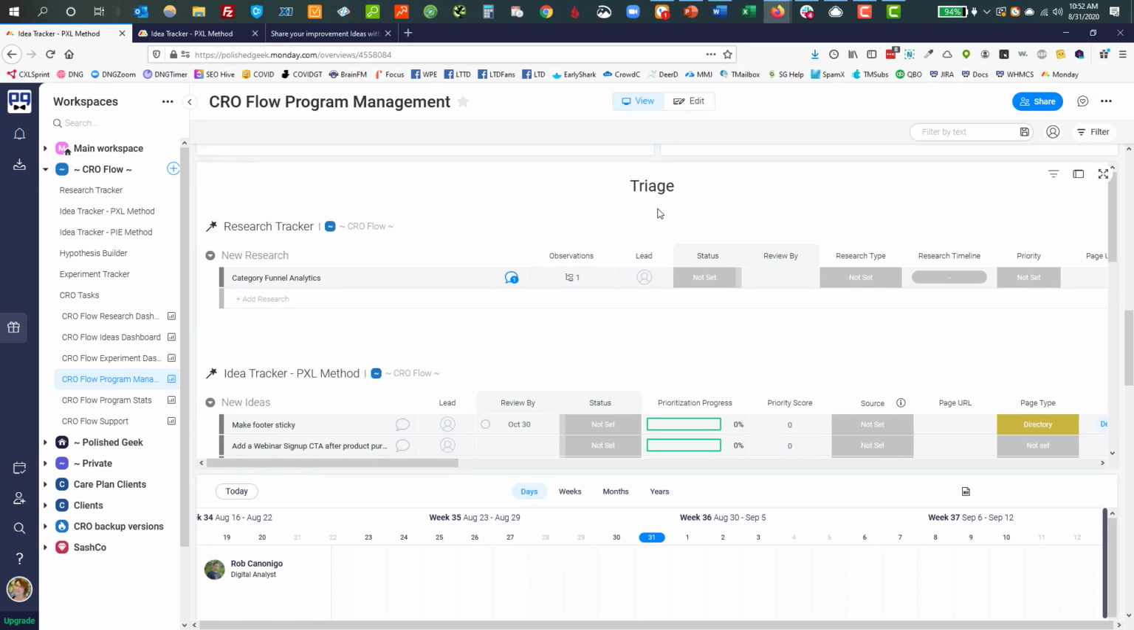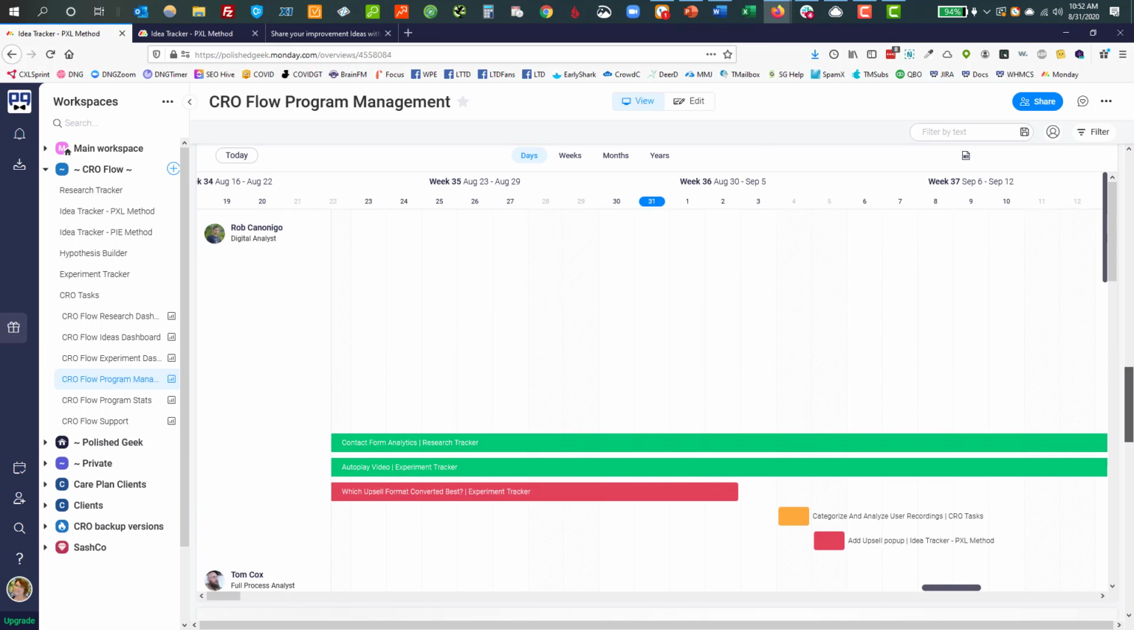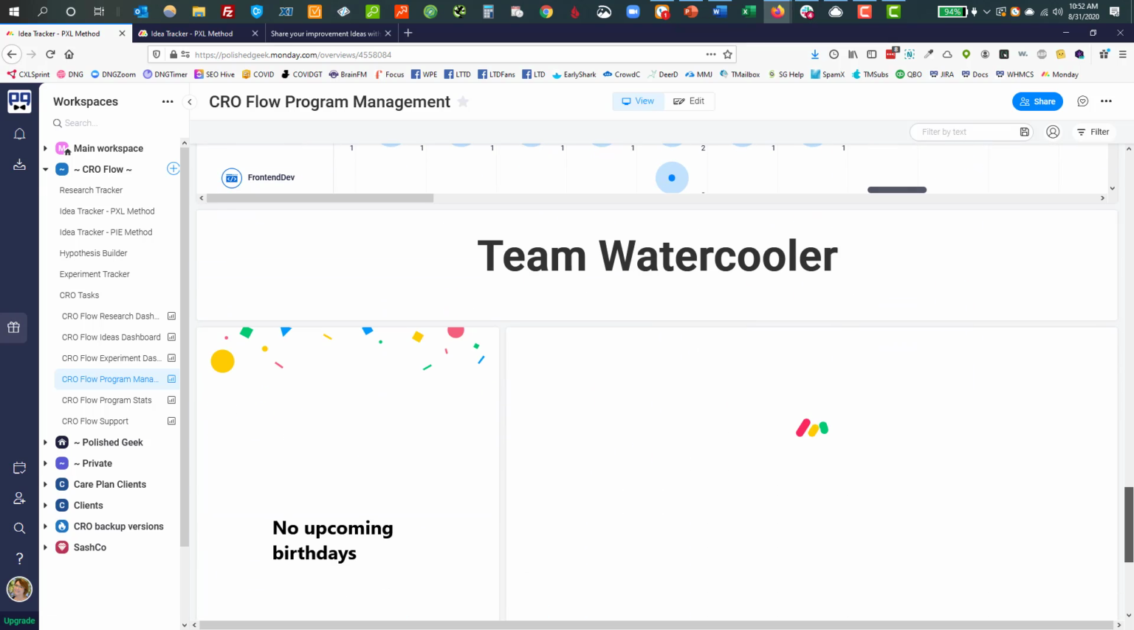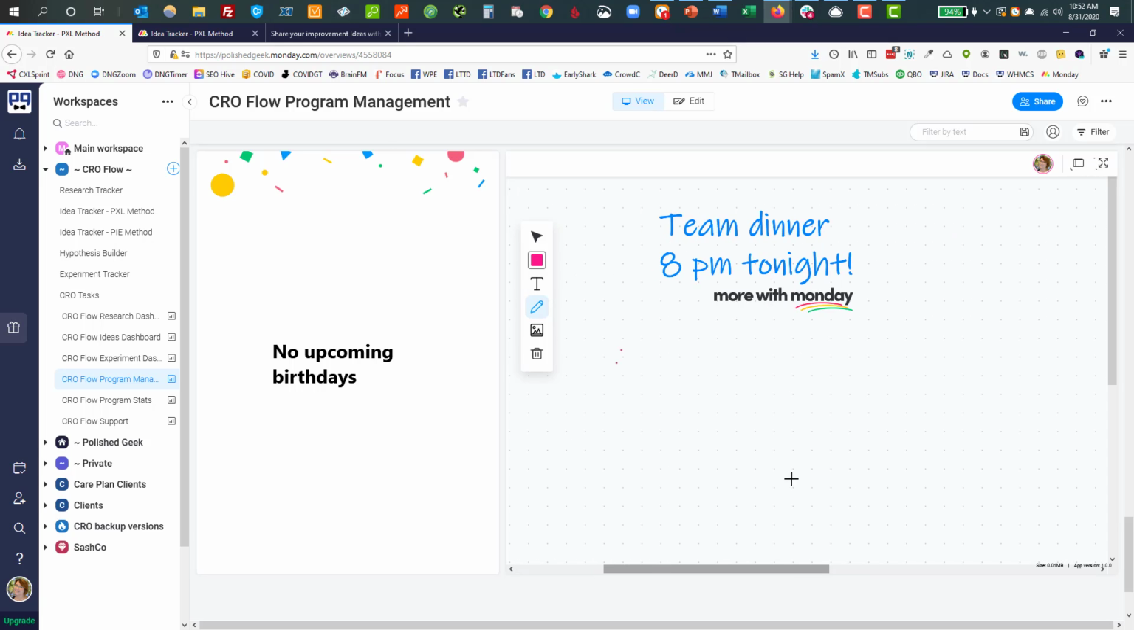The area that we call triage is all of the related boards, research tracker, idea tracker, etc., but just the upper top groups, the new incoming stuff. So it's kind of your triage area. And then you have the timelines and the Gantt view and workload view. And we put in this little thing we call the team water cooler. Any upcoming birthdays? Let's maybe announce to everybody we have a team dinner tonight, that sort of thing.